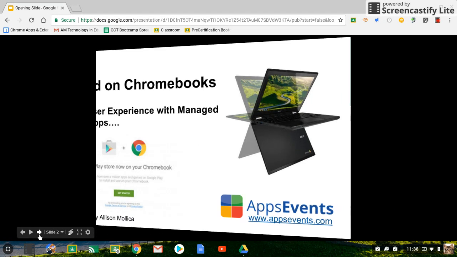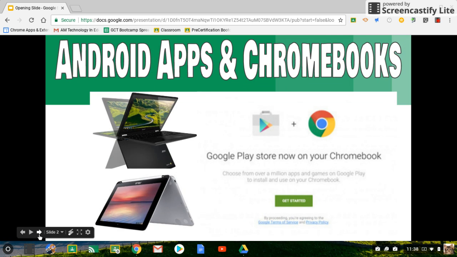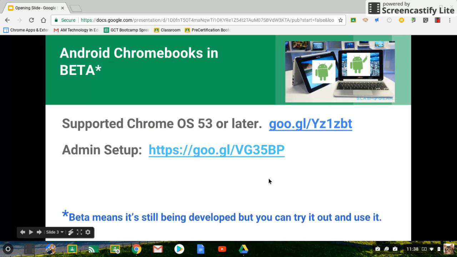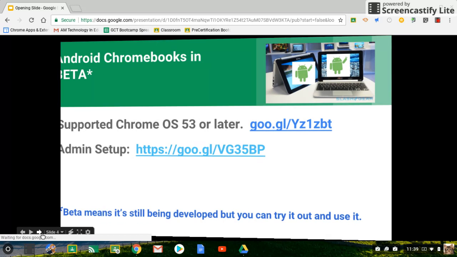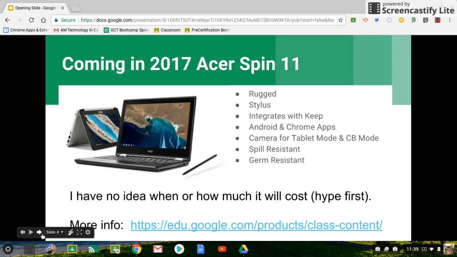If you missed the last video and you just want to catch up real quick, Android apps are available on Chromebooks now. You need a Chromebook compatible device running Chrome OS 53 or higher. If you want to use apps like Explain Everything and Tastic, it's ideal to have the Flipbook touchscreen. And just to let you know that it's an ongoing project. It's in beta form. Beta means it's still being developed, but you can try it out and use it. It's ready to rock. I encourage you to do that, in fact, if you have compatible devices. And be on the lookout for advanced devices coming this year.